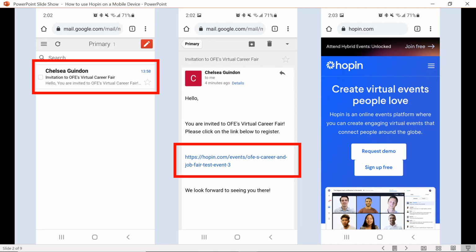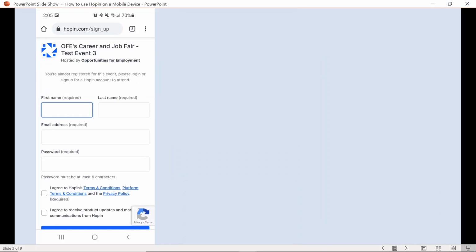The link will take you to Hopin's front page. Since this is probably your first time using Hopin, you will need to create an account to access it. Click on the Sign Up Free button in the middle of your screen. It will then take you to a page where it asks you for some different information. Tap on the boxes to type in the information.